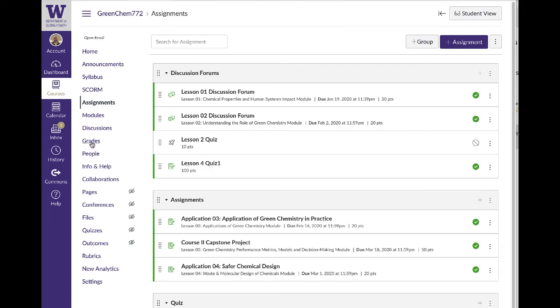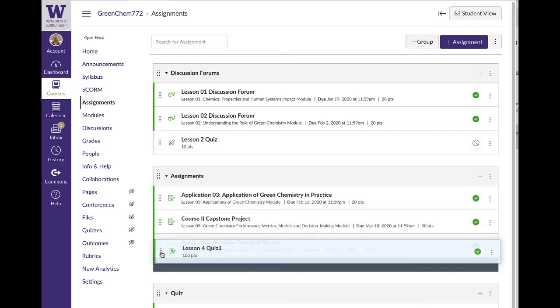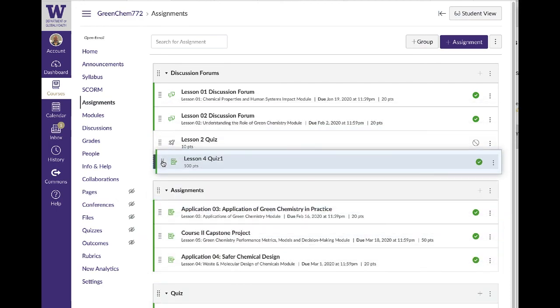I don't think I can show you that because I'll have to show people's grades to show the gradebook in this course, so I can't do that, but it's in there, and you'll be able to move this where you want. You can drop it off here, and that's how you do it.